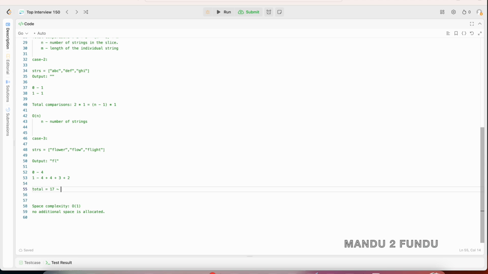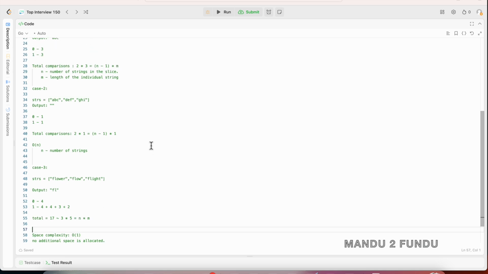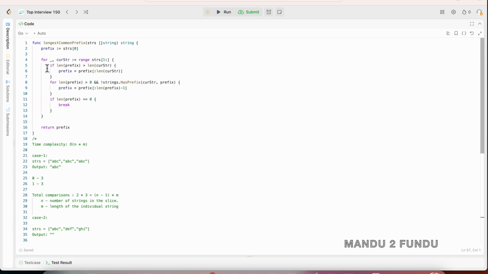That is also approximately 3 times 5, equal to n times m. So the time complexity for this case is order of n times m. And with respect to the space complexity, we do not allocate any additional space and we only use the prefix variable. So the space complexity is order of 1 for this procedure.